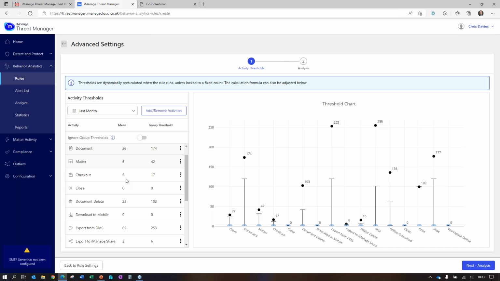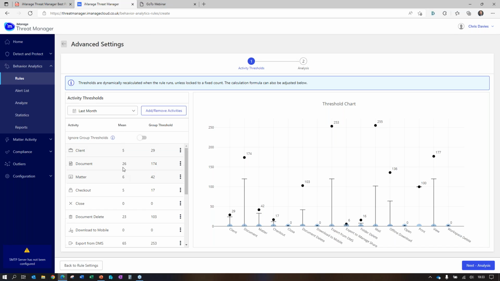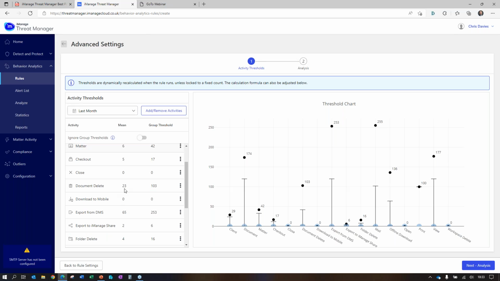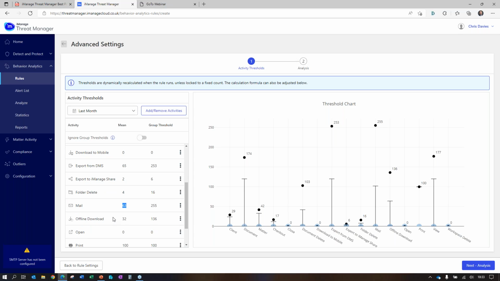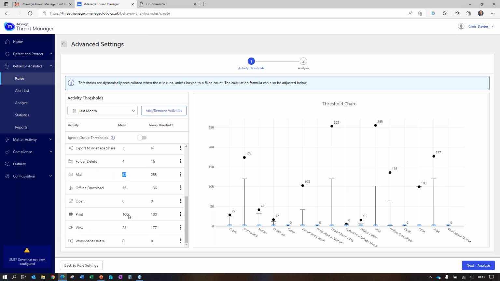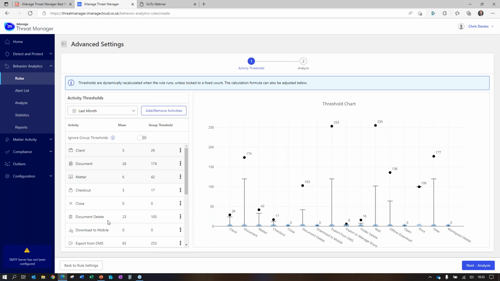It will then say, on average, how many documents an individual might delete. Again, you'd never see that on a real system. How many documents would be exported on average per person? How many email documents would be attached to emails, downloads, how many prints? And again, these numbers aren't anything like you would expect to see.